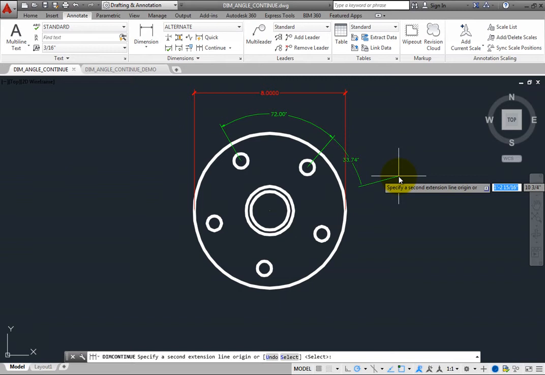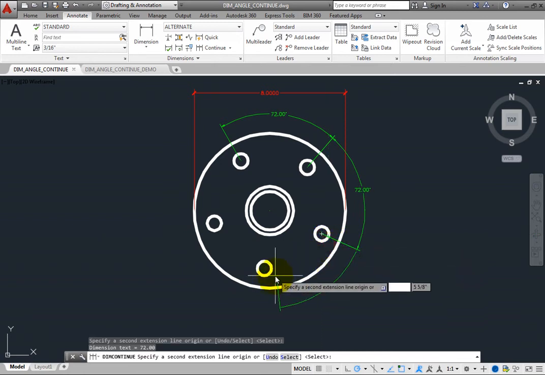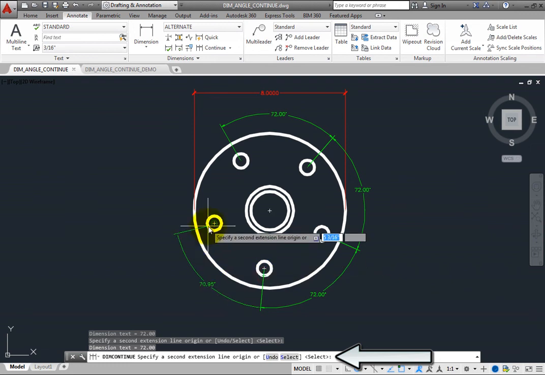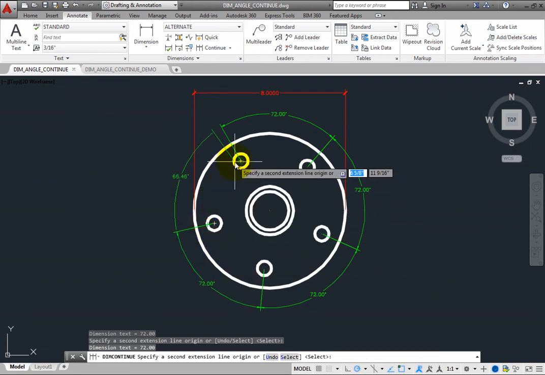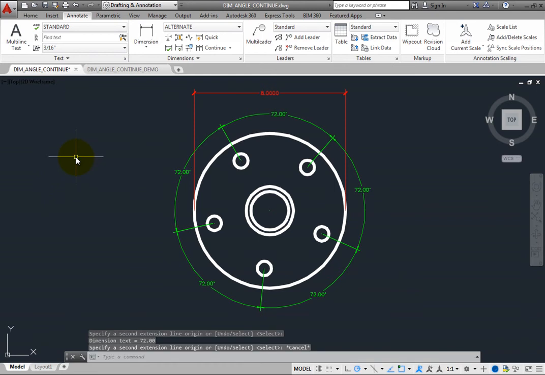In this case, the program has found the correct first extension line, so you can use Object Snap to select the center of each successive circle to add the additional angular dimensions. The command stays active, so you can place additional continued dimensions, each starting from the end of the previous dimension. When you are finished creating continued dimensions, press Escape to cancel the command.